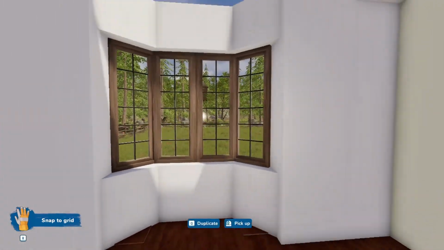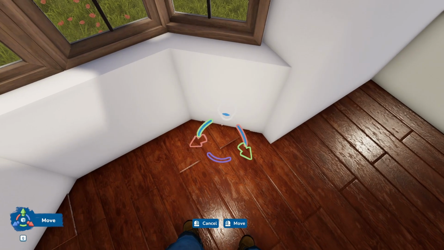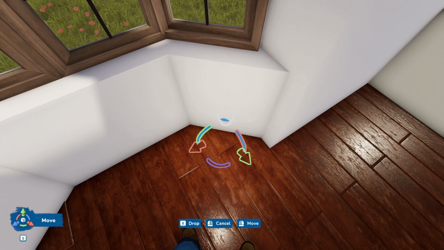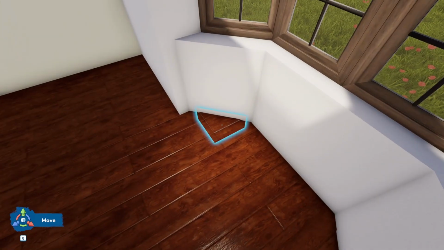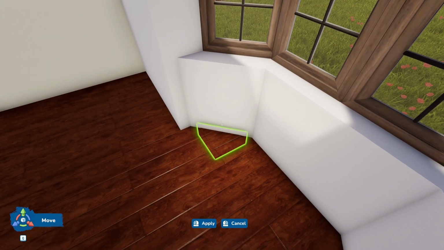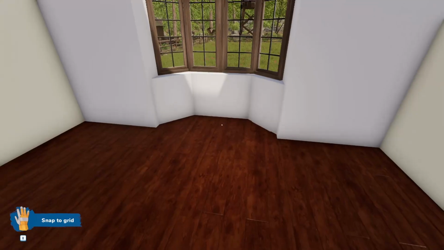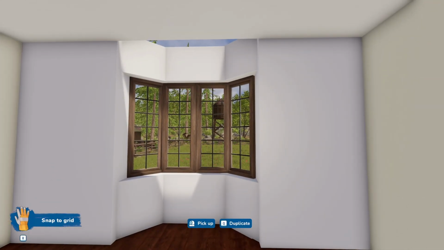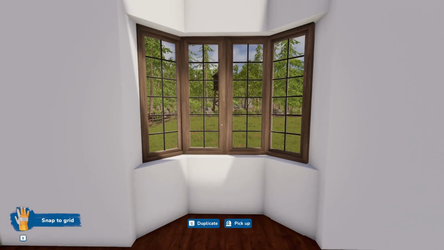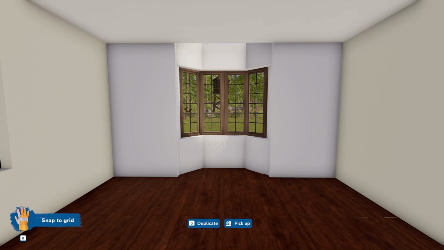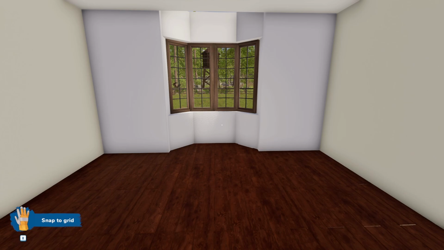You have your floor, and you can just tweak it so that it all lines up neatly. They are doing better now with their wallpapers, which I'm really happy about, and hopefully that's just going to get better and better. But that's your basic diagonal wall included in a bay window.